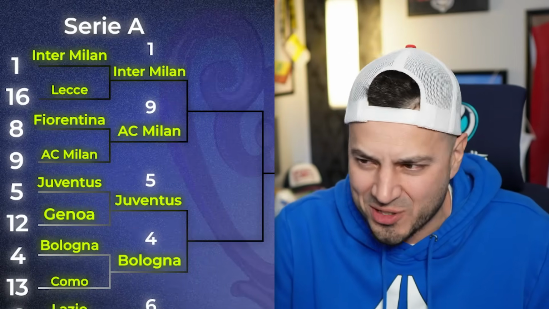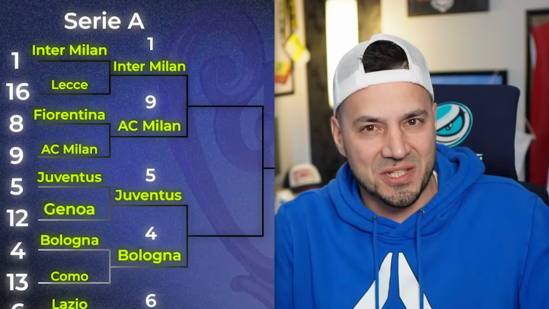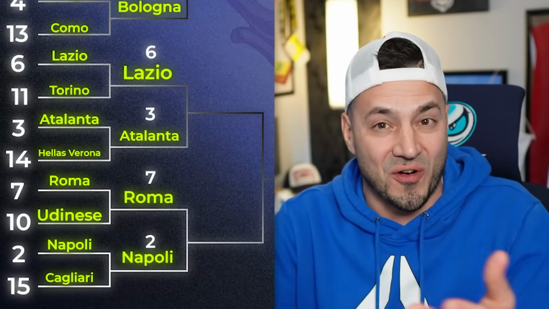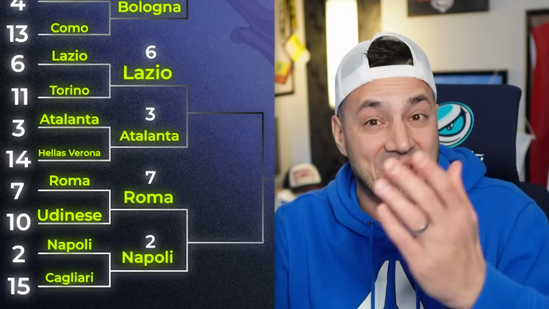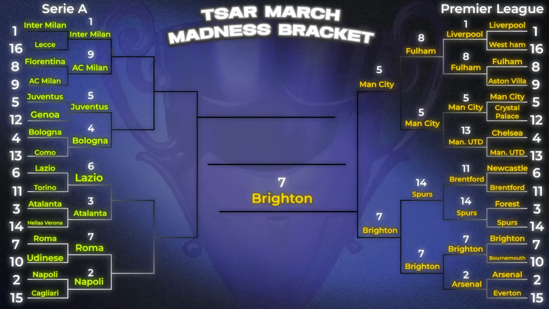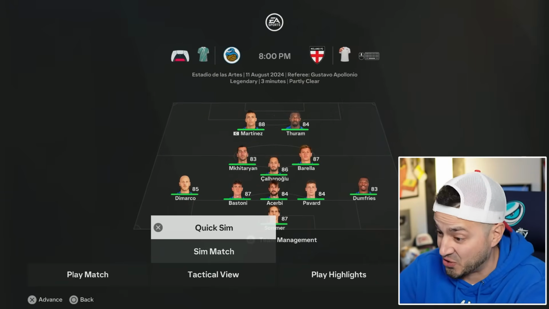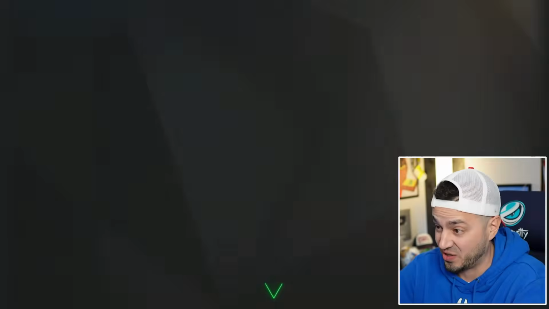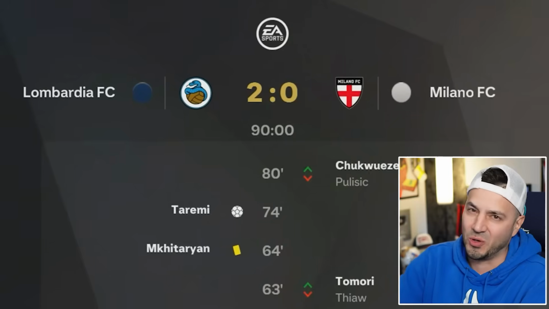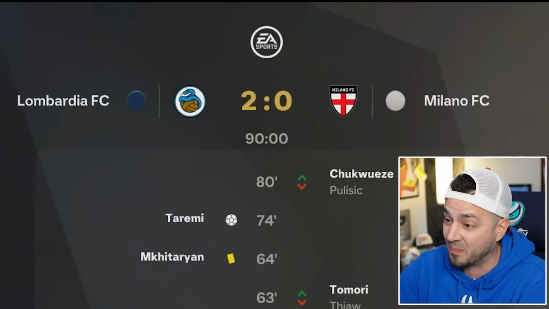It will be Inter versus AC Milan, 1st versus 9th, 5th versus 4th, Juventus versus Bologna, 6th versus 3rd Lazio versus Atalanta, and 7th versus 2nd Roma versus Napoli. The Battle of Milan. Can AC Milan eliminate their counterparts, or vice versa? Can Inter do that and go to the semi-finals of the Italian division? The team that progresses, it will not be AC Milan. AC Milan is gone out of the entire competition.